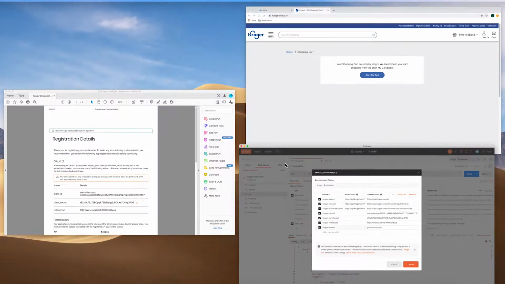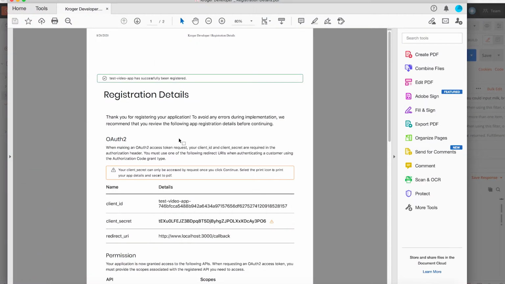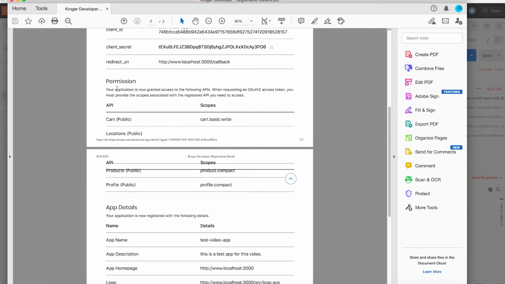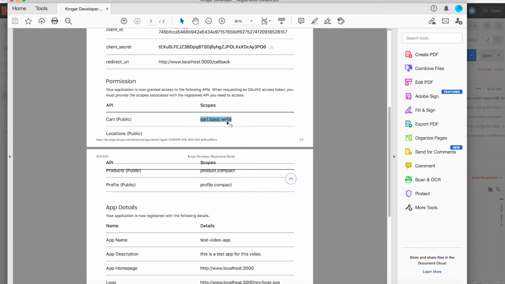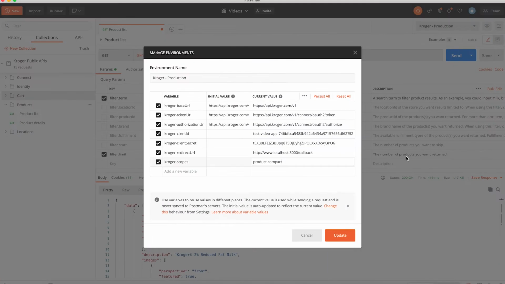So to get started, we're going to jump back over to our registration details PDF, and we're going to go to our permissions. And we can see that in order to make a request to the cart API, we need to get the cart.basic_write scope. So we can copy that, jump back over to Postman, and we're going to want to add a space and then paste in the scope.